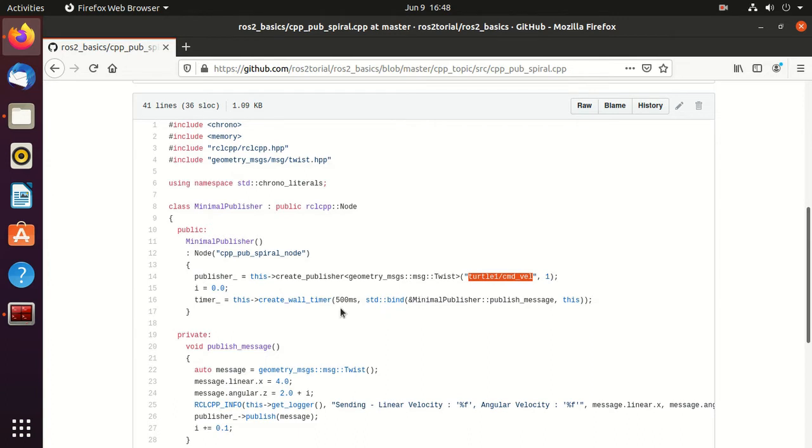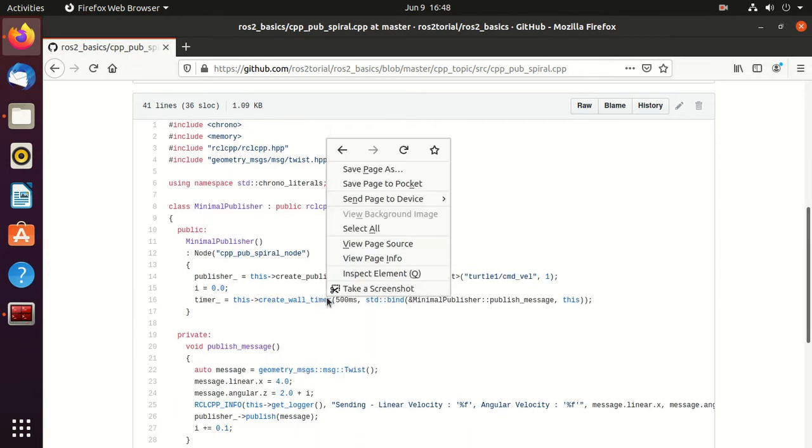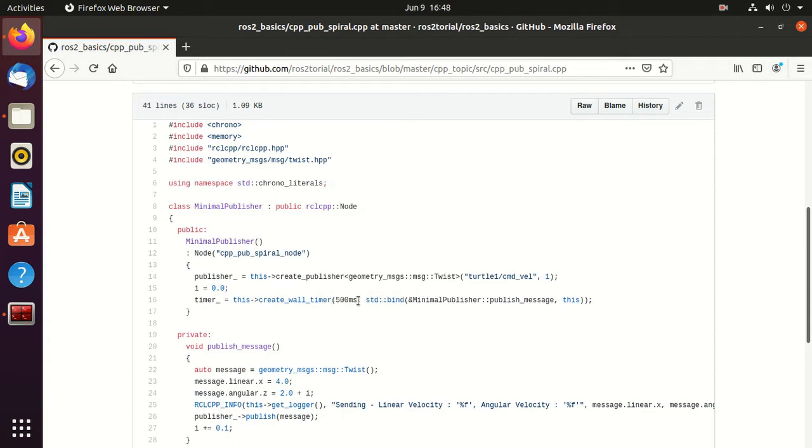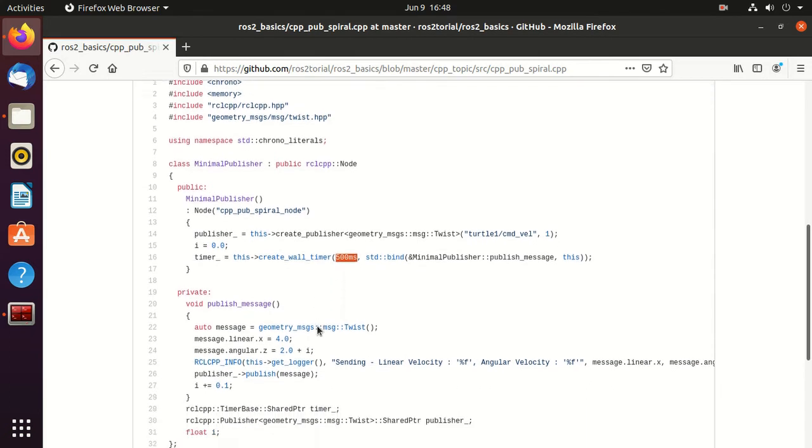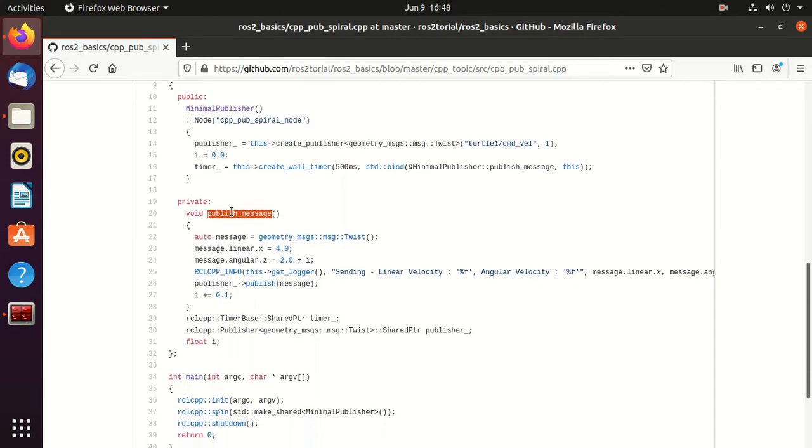Then the timer is initialized, which causes the publish message function to be executed twice a second. Here you can find 500 milliseconds, twice a second. So it's calling this publish message function, where we feed the message data. So here you can find we feed the message data and then we publish it. This line will publish it.